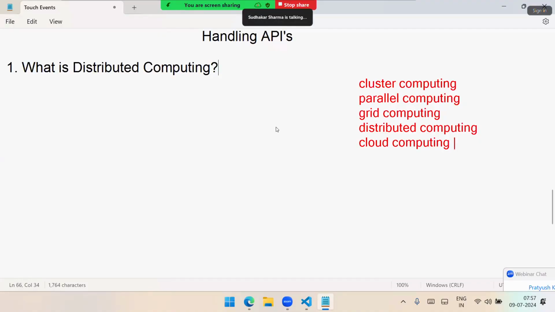You have grid computing. You have distributed computing. You have cloud computing. These are all different computing architectures. In software technologies, we have different types of computing architectures. In different implementations, we use them. In different places, we use different kinds of architecture.